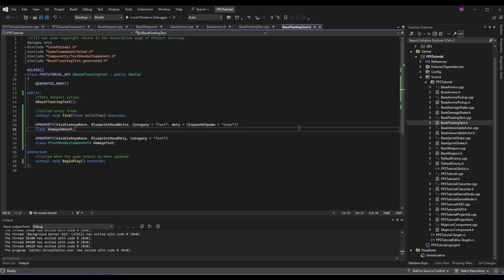This will actually allow us to set the variable before BeginPlay runs, which means that if we set the text in BeginPlay to this amount, it will be the valid value. All that is for float DamageAmount. That's our variable. Now after that, I want to add our text render component.